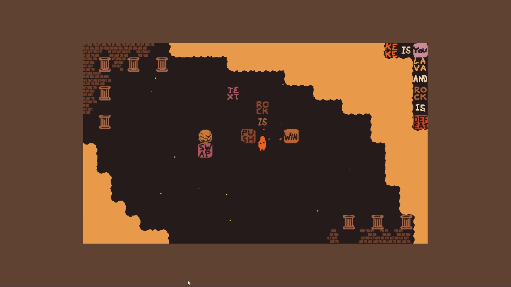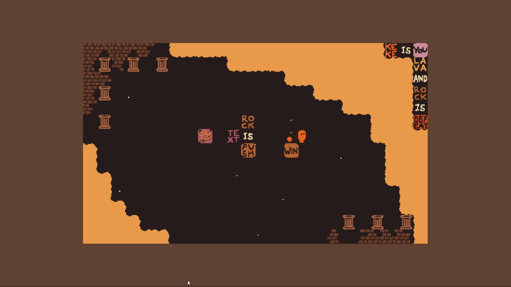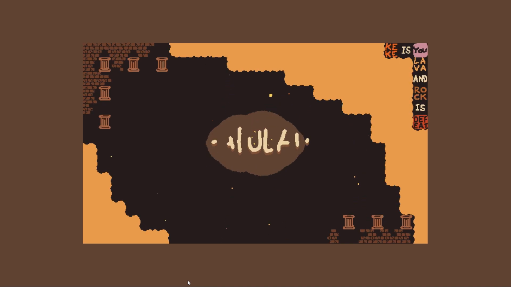So, I think I need to take push off, and then I need to push swap onto the rock, and then I guess I want probably something like text is win, like that. And then once I get the rock here, text is swap, so I'll push the rock, which will then cause the swap to get out of the way, which will then push win on top of me, and I think I'll win that way. That's it.